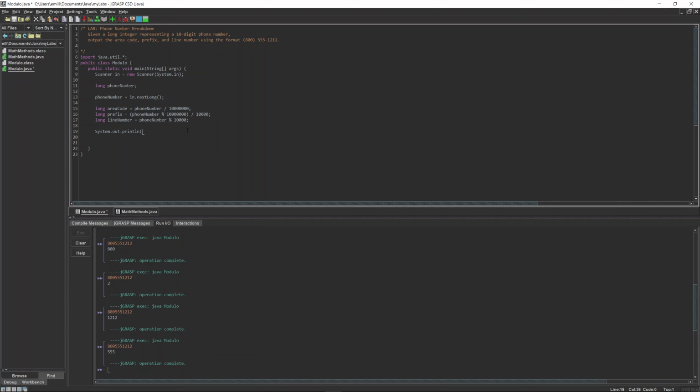Last thing to do is just to print this number in this specific format. So first, let's just do a string that contains the open parentheses. No space because I want the number right next to it. Let's append the area code. Okay, that's going to append 800. Append the next portion of the string, which is the close parentheses. And then there is a space between this parentheses and the prefix. So make sure I contain that space. Alright, append the prefix.